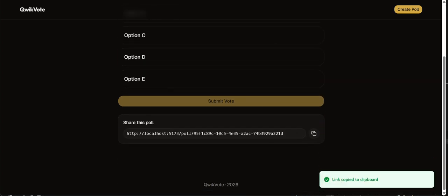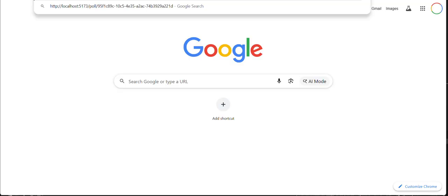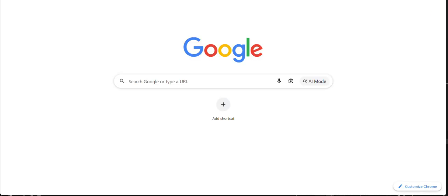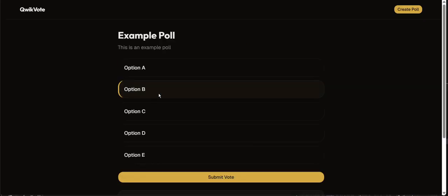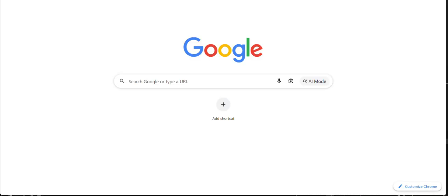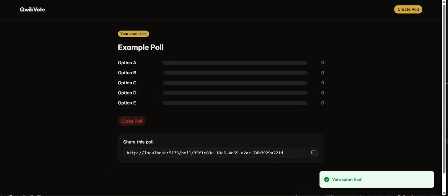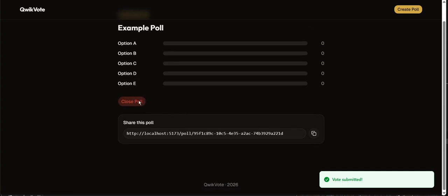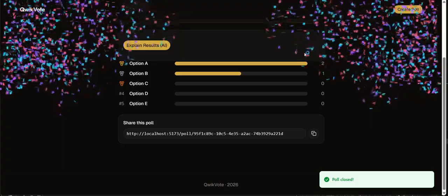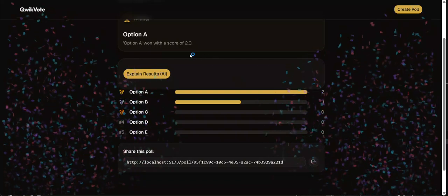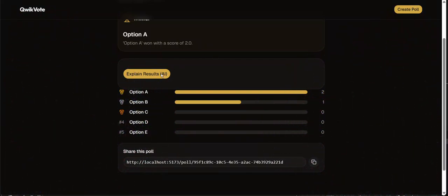So let's close out of these. Input a few votes here. So I'll click option A there, option B here, and then another option A here. And so we can close out of these two. And if we close the poll, we can see that our two votes for A are there, our one vote for B is there. But then we have this button up here that says explain results AI.